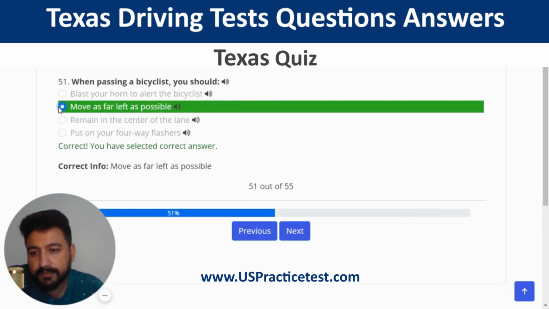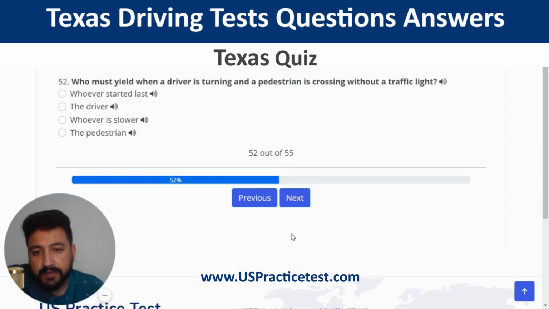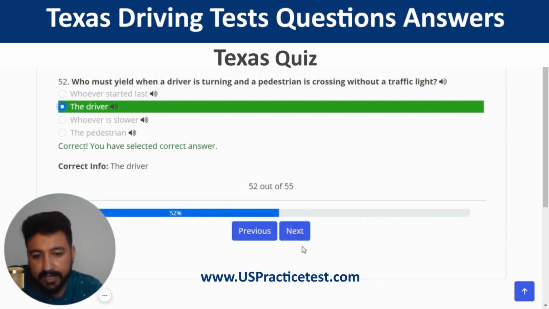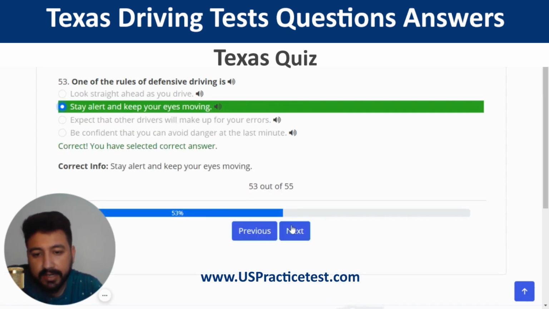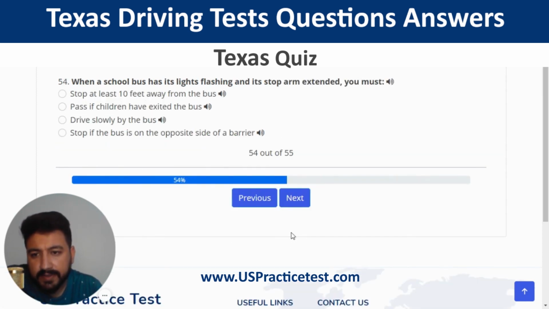So second option, correct. And next, who must yield when a driver is turning and a pedestrian is crossing without a traffic light? So the answer is the driver, which is the second option. And next, one of the rules of defensive driving is stay alert and keep your eyes moving, which is the second option again, right?